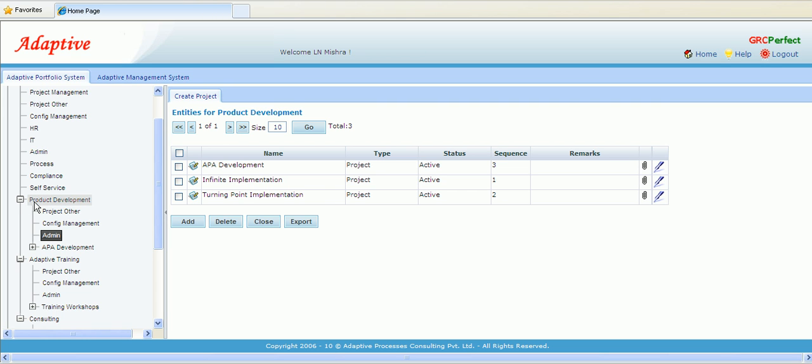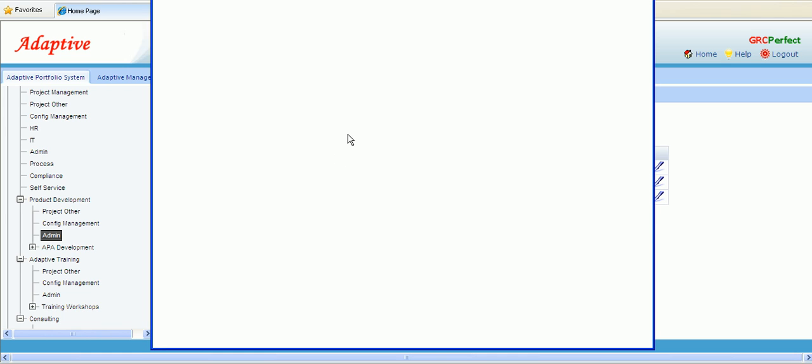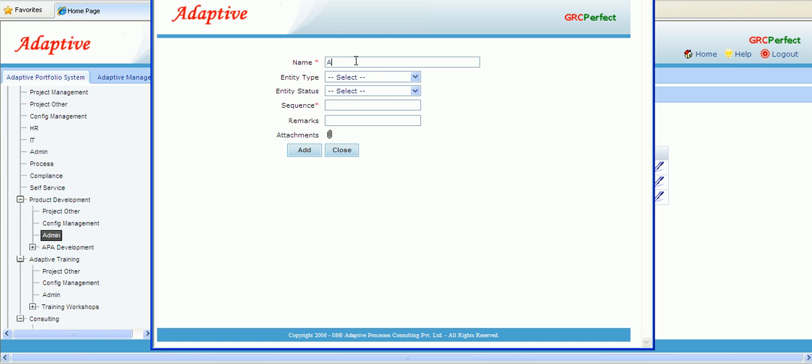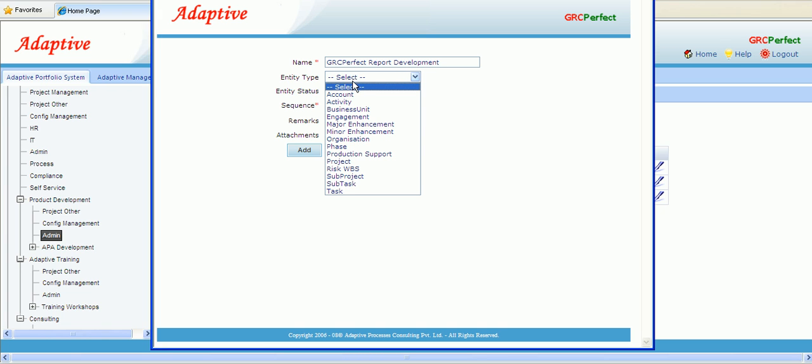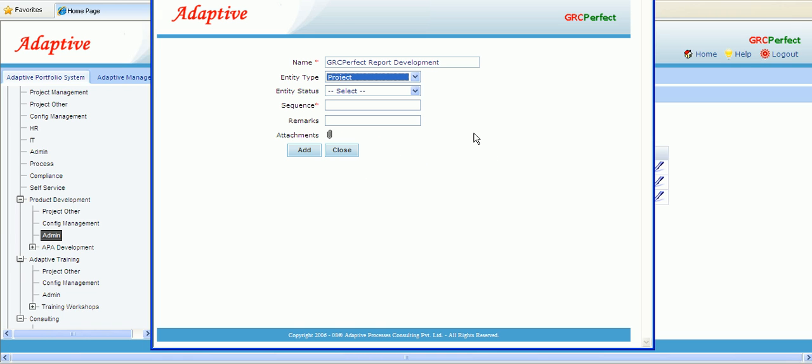For example, we have a business unit called product development, under which there is one APA development project which is running. But say we would like to create another track, another project called reporting project, which is again part of product development. So I come here and say add under create project, and I say GRC Perfect report development. Entity type would be project, or depending on what kind of entity you are creating.